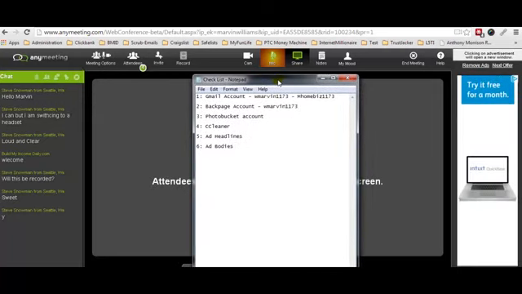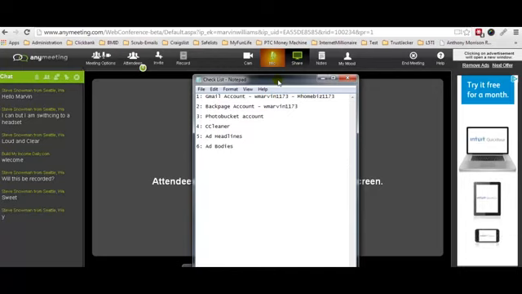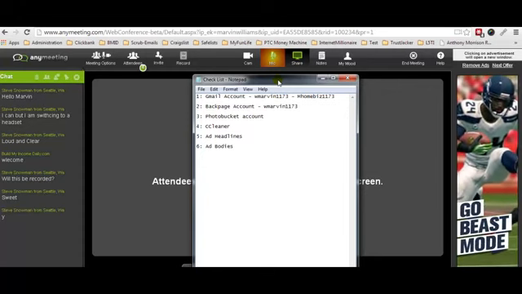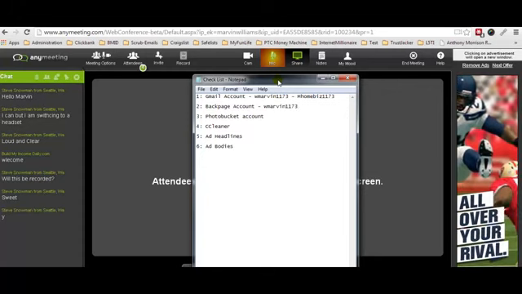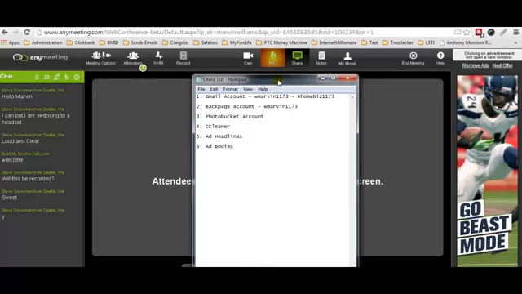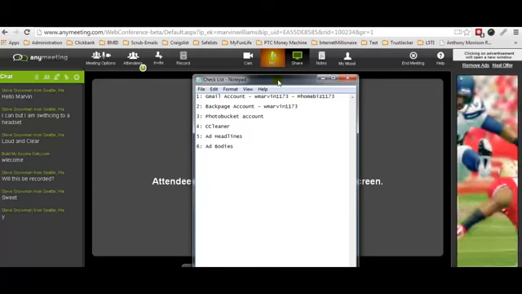What you're going to need, guys, is a few things in order to implement this. One, you're going to need a Gmail account. Two, obviously you're going to need a Backpage account. Three, I highly recommend using a Photo Bucket account, or you can use any website that allows you to host images. You can also do it on your own hosting account if you like.